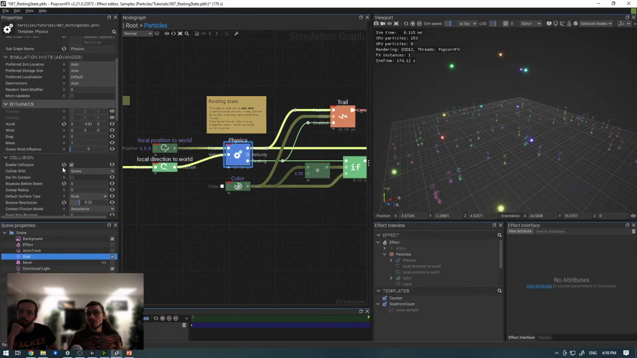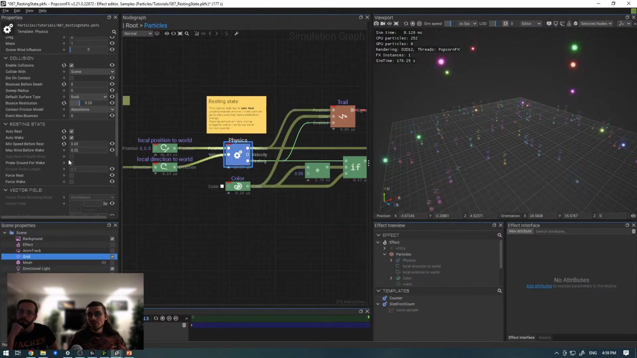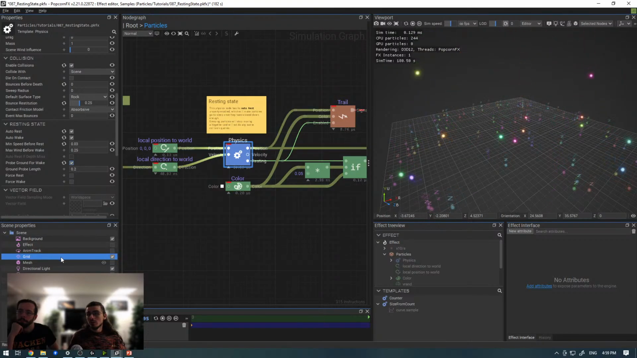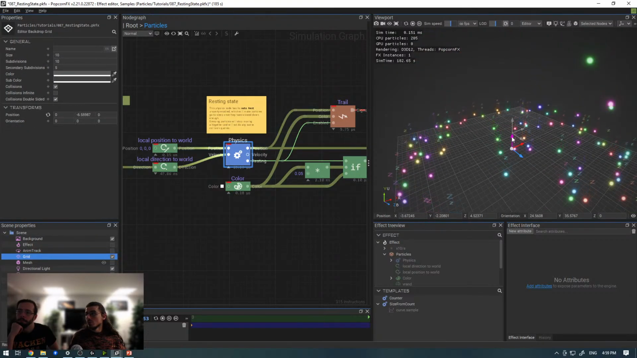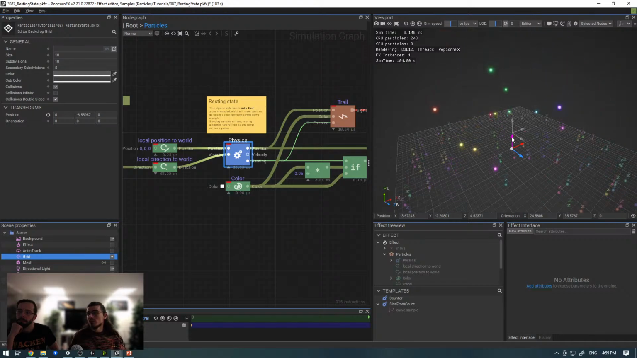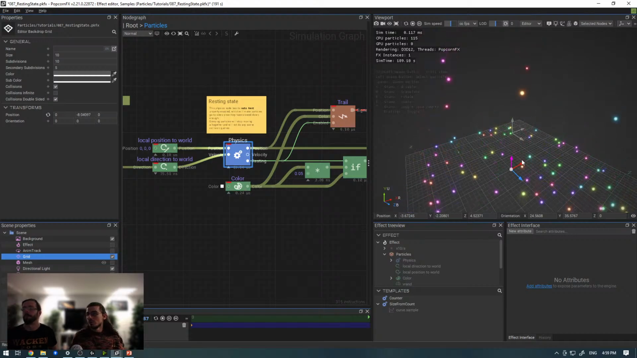So to avoid that, we added an option to have them rest, but then also auto wake and probe the ground as well. If you're using that, whenever you move the ground, it will wake them back up again because they will notice that something moved, and then they recalculate their physics until they stop moving again.